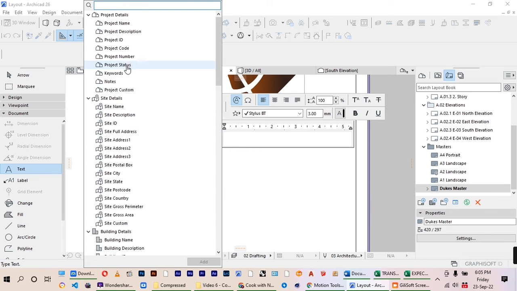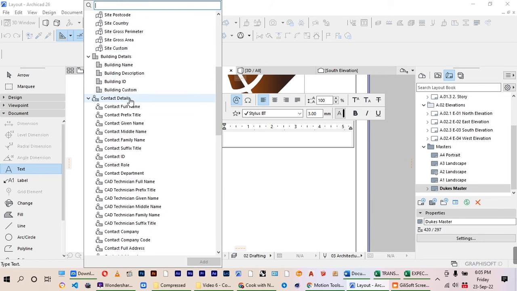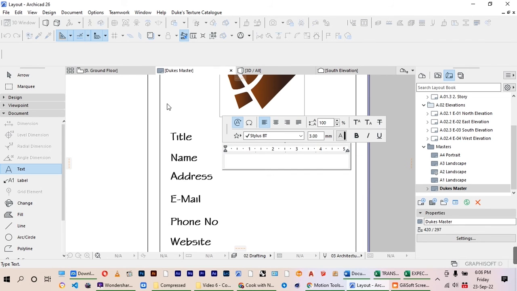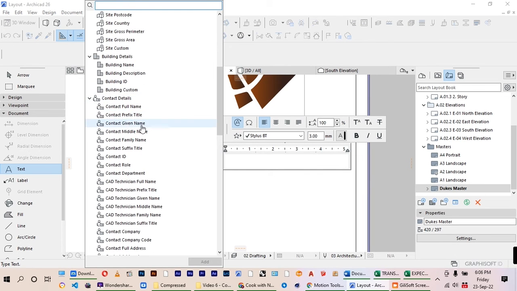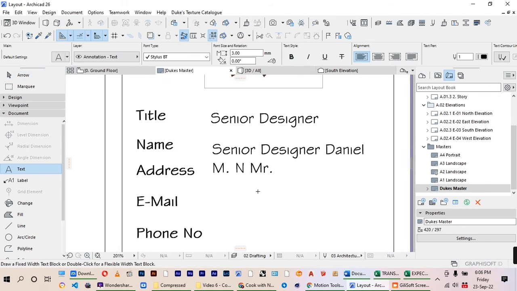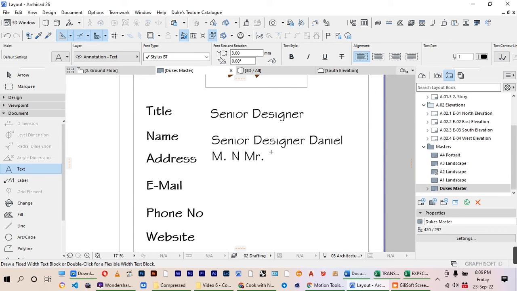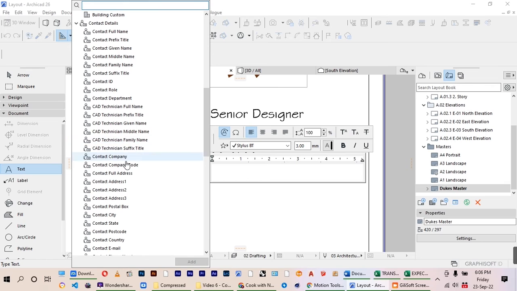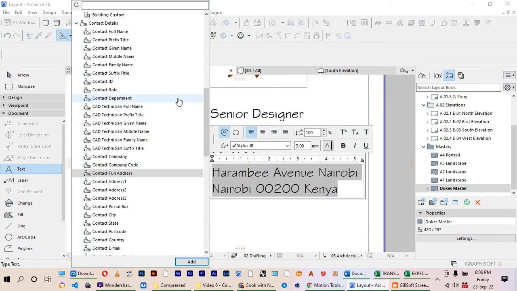Click on this and we first start with our detail. We started with the contact, yes. We start with the title, add, good, you can see it's coming in. Enter, do another box, that's the name, click on name, contact name, full name, enter, go to text again, we align, return, that's the address, click on this, contact address, contact full address, that's it, enter.